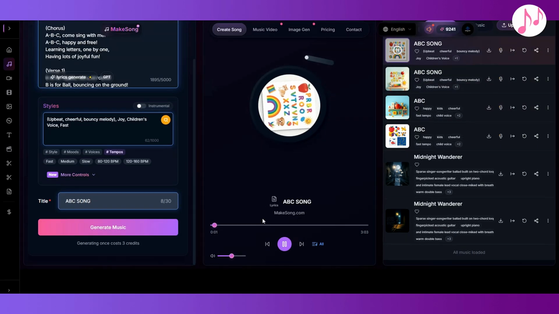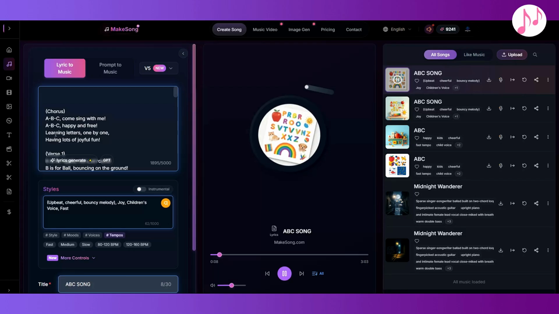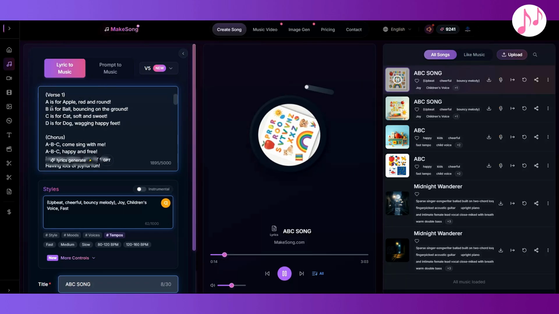And you can see how amazing and professional quality songs have been generated. The total duration is around 3 to 4 minutes, which is a perfect length for kids' rhyme videos.